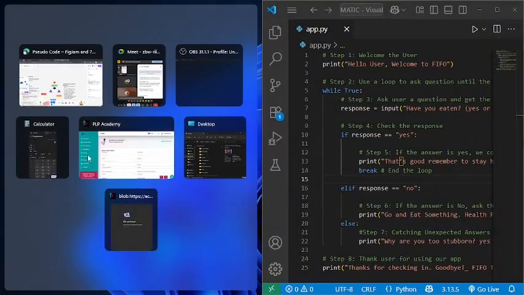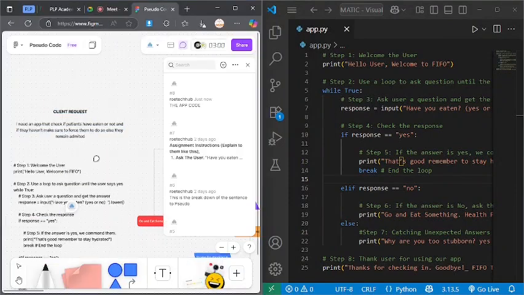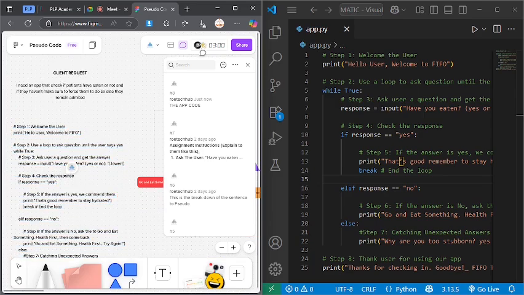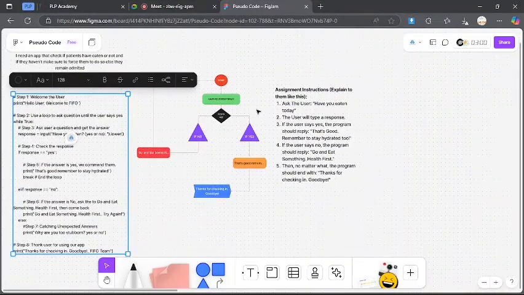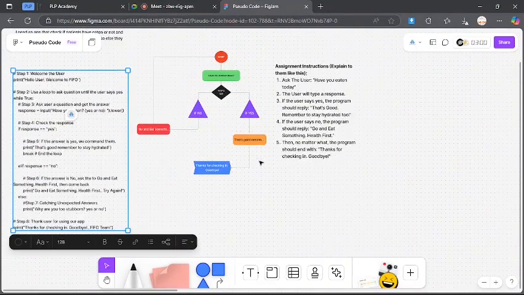That's how we're supposed to do it. That's the aim. Let me show you here. You see, inside our pseudo code, it is only when the person says yes that we tell them thanks for checking in. We can't tell them thanks for checking in when we still want to ask them the question.